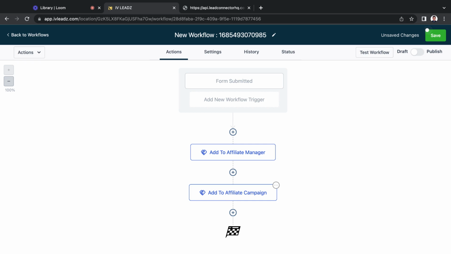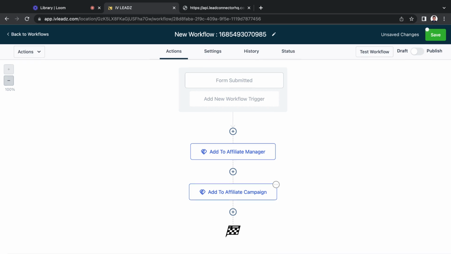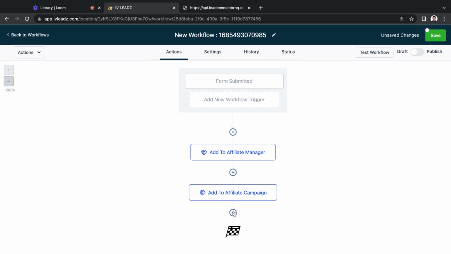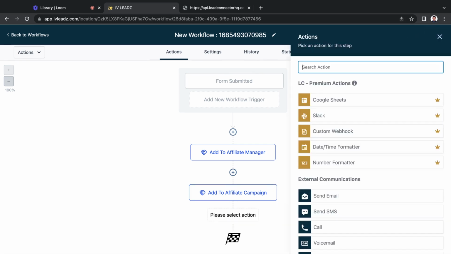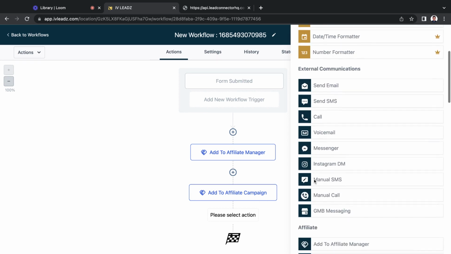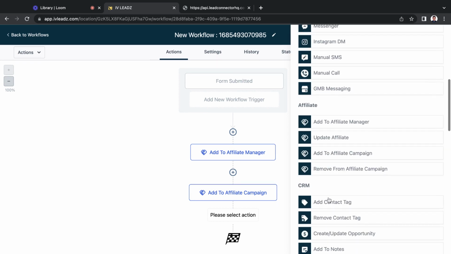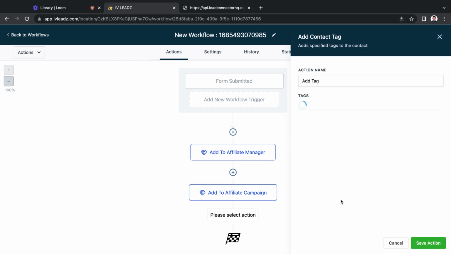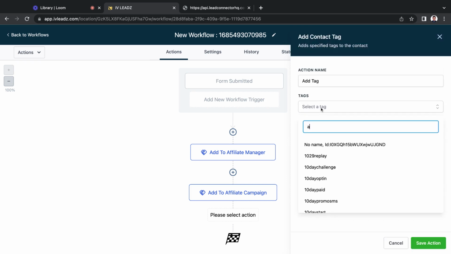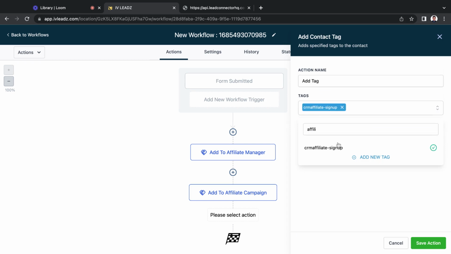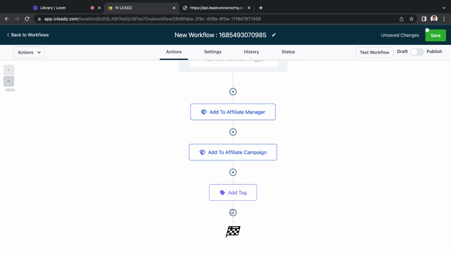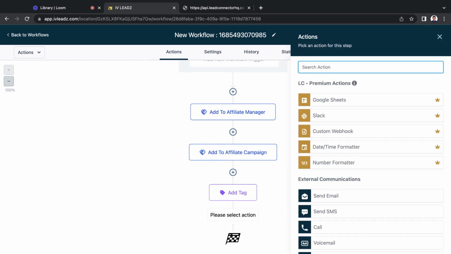But if you want to take this to the next level, for example, for tracking purposes, you might want to add more steps here, which would be, for example, adding a contact tag, right? Just so you can track all your affiliates. Let's say affiliate sign up, if you want, any tag that will be helpful for you. And then even sending an email to yourself, for example, so that you are aware that somebody signed up to your affiliate, right?